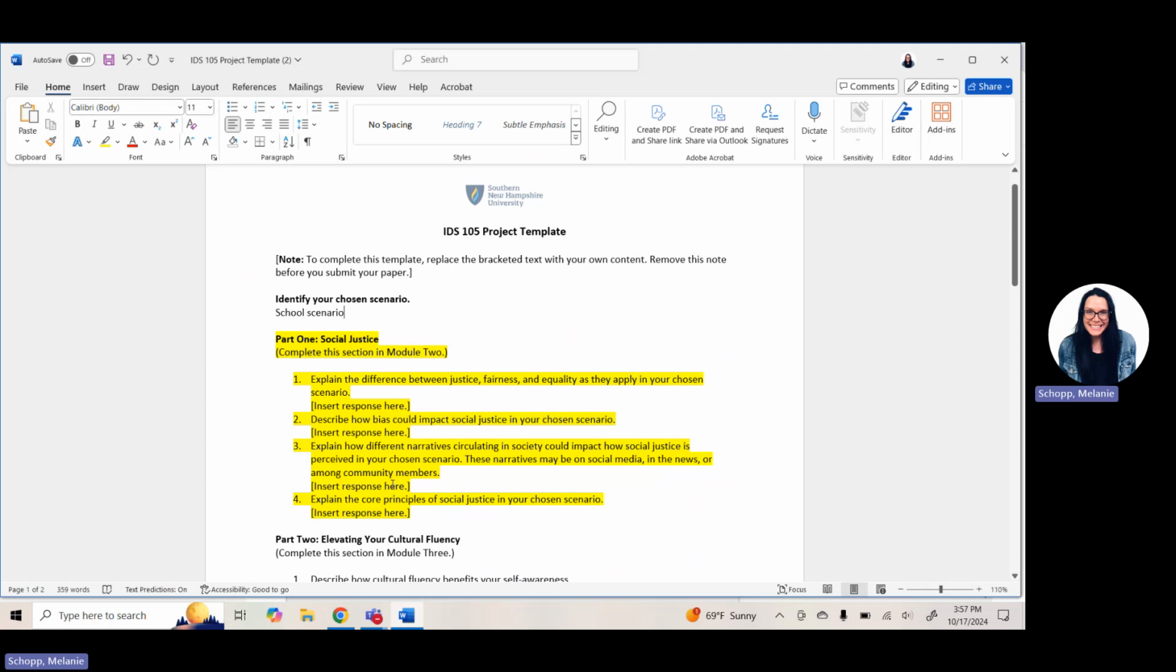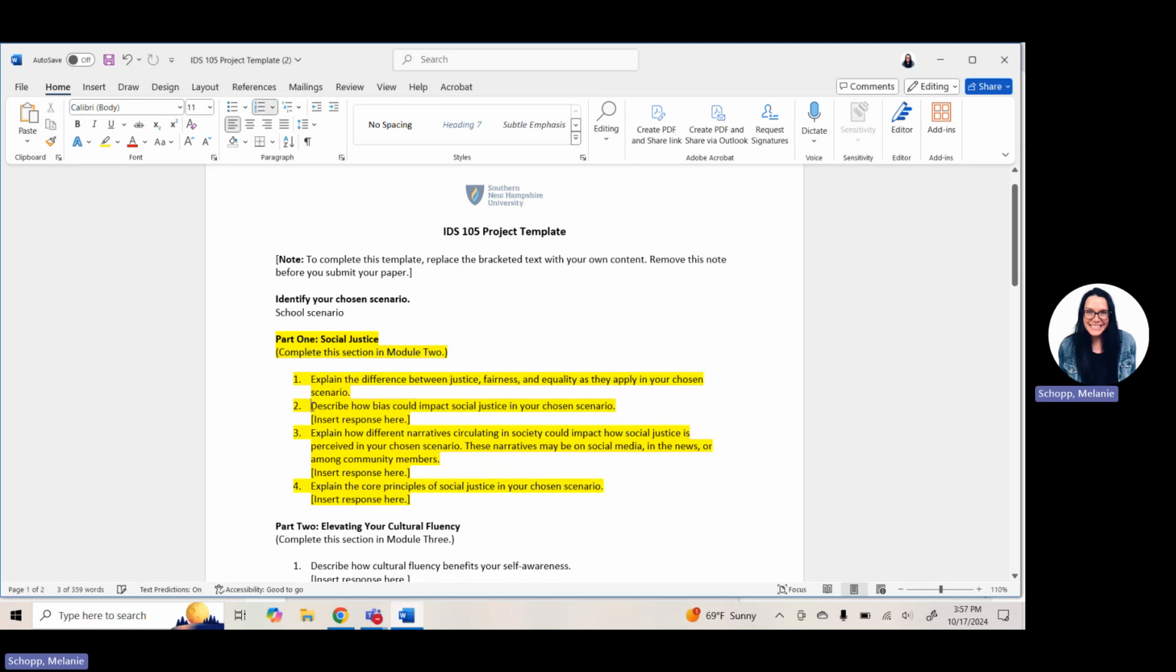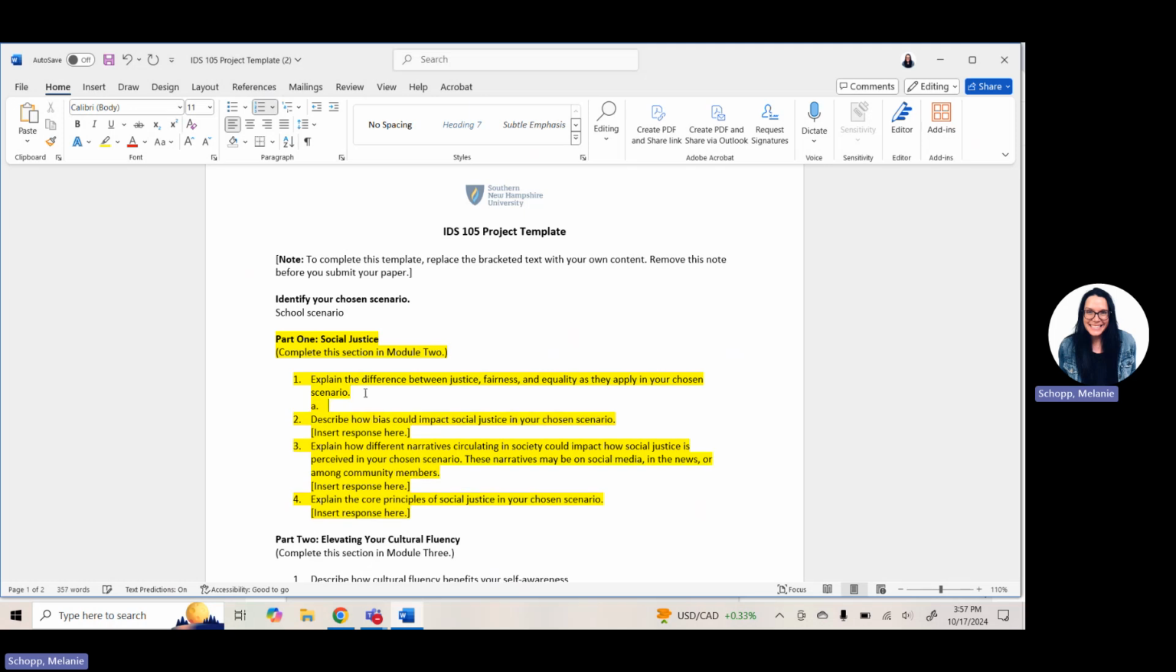So using my scenario, I need to explain the difference between justice, fairness, and equality as they apply in my scenario. I'm going to put my response right here. Okay. So I'm going to answer this question. Here's the key. You want to make sure you write in complete sentences. You want to make sure you give enough information and detail so your instructor can see that you're applying the scenario and the concepts that you're learning in class. And if you get stuck or have questions, make sure you let your instructor know.